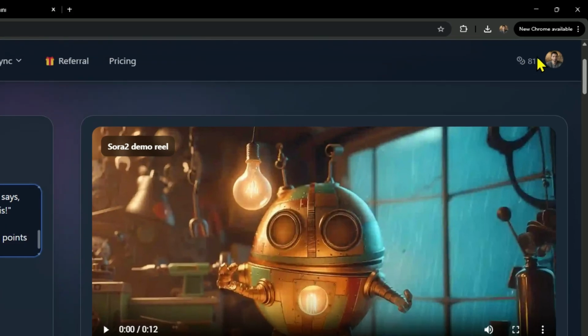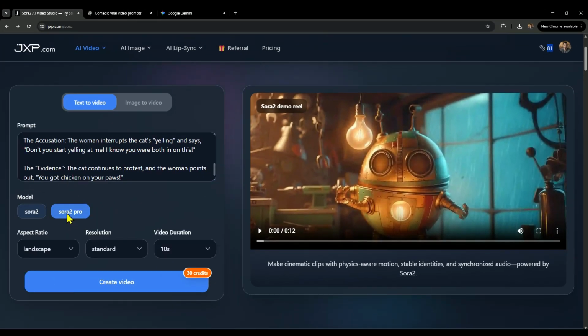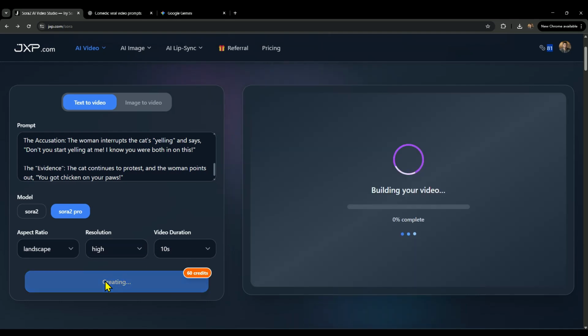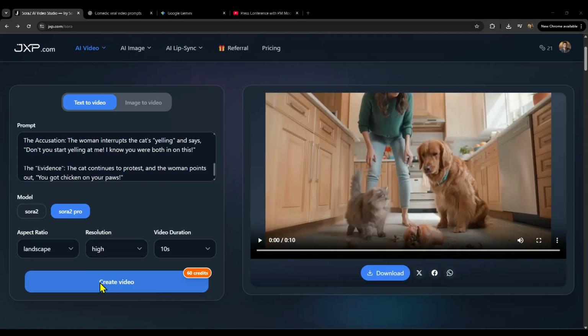Since I only have 80 credits left, I'll show you how to make one video using Sora2 Pro. For the resolution, I'll select High, then click Generate, and the video will start generating. Alright, the video is ready, let's play it.